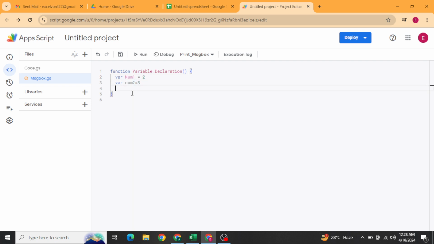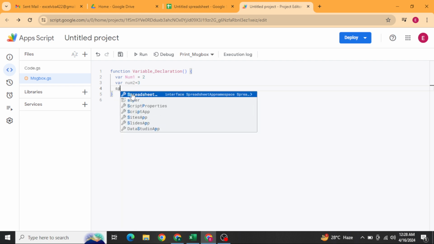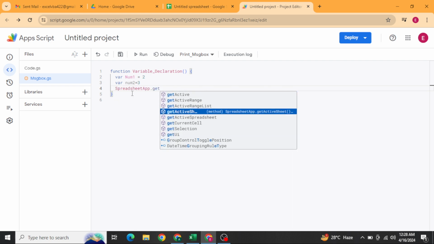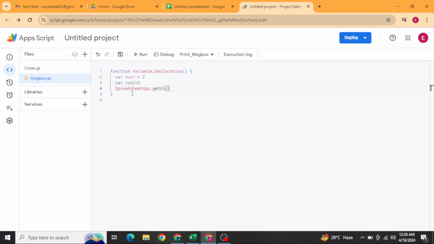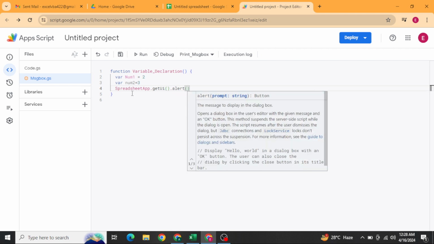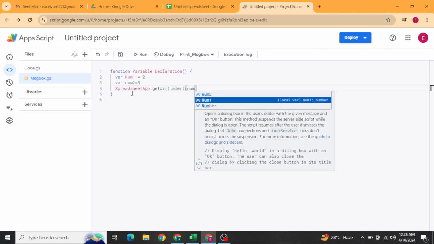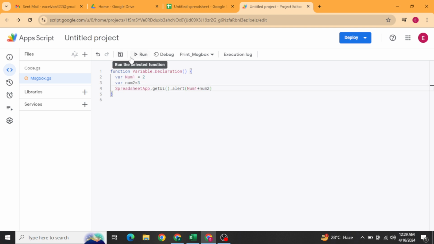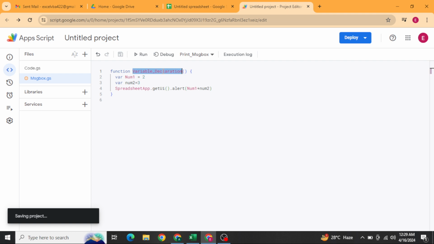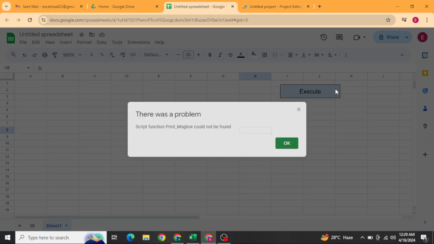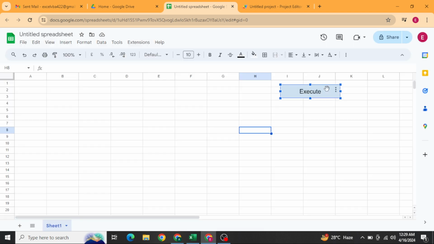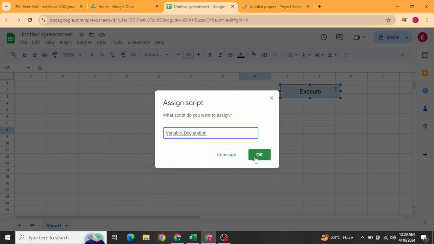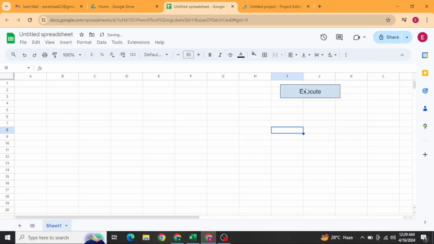So here I'm going to write the code. SpreadsheetApp.getUi().alert, in the alert, number1 first, plus number2. That's it. You just need to save it, copy this function name again and assign it to this button. Right click on this, go to the three dots, assign script, paste it, and okay.